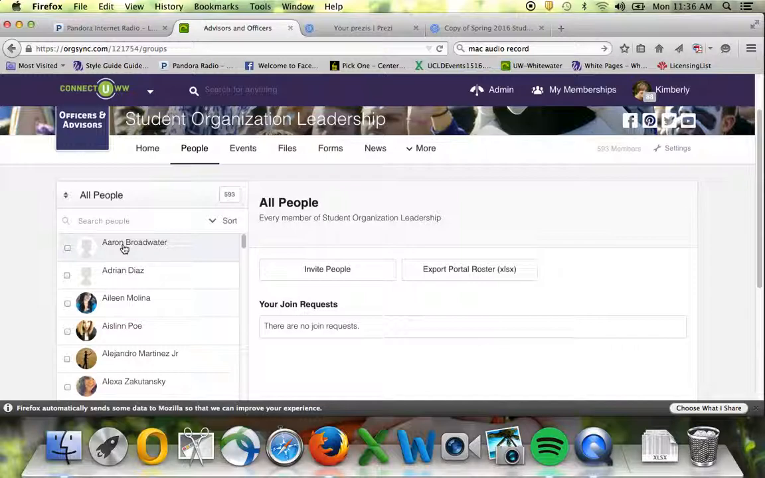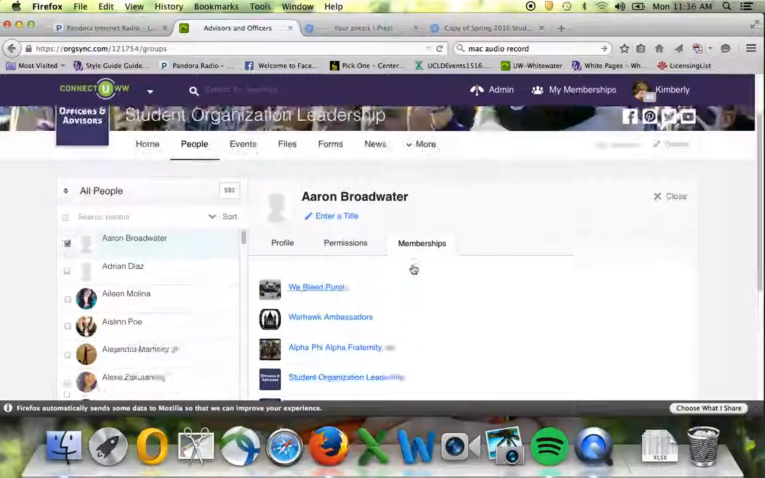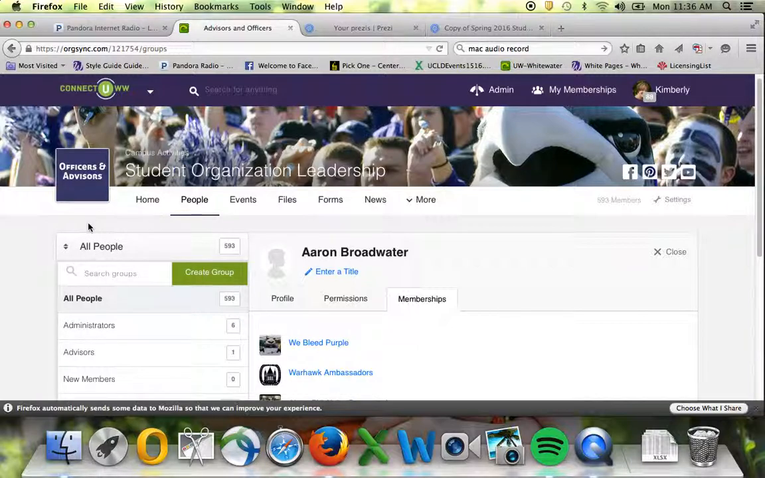You can also send the same messages through this area as well, see what their permissions are, and any memberships that they also belong to in addition to this particular page. People is a really good tool. Your roster being up to date is an expectation of the Student Organization of Excellence program, and it's something that's really nice to have because it allows you to use a lot of the other tools very efficiently within Connect.